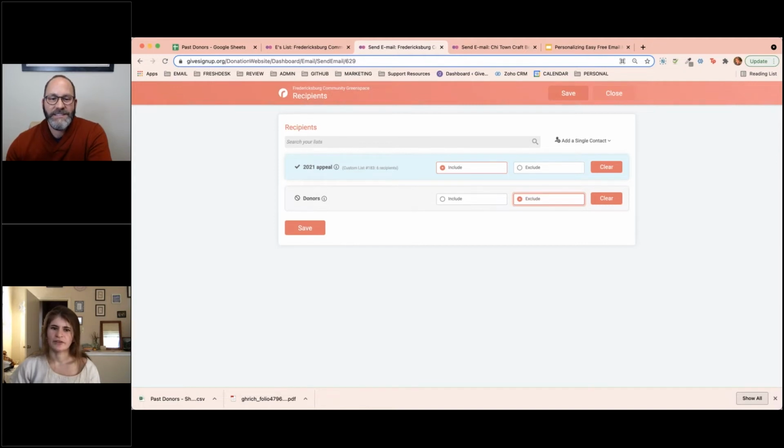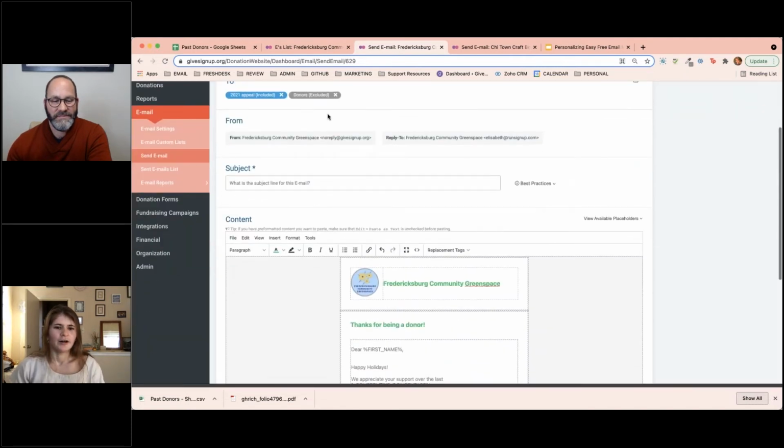It allows you to segment your list without having to do anything except click a couple of buttons. And I'll show you on a ticket event in a second how that can apply too. So I'm going to save that. I'm excluding my current donors. I'm just emailing the people that I want to donate again for 2021.